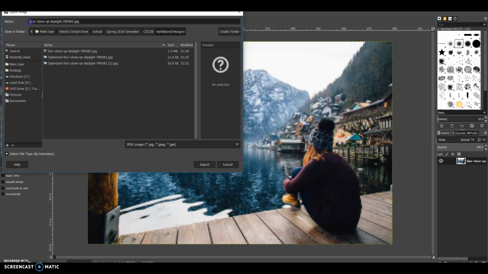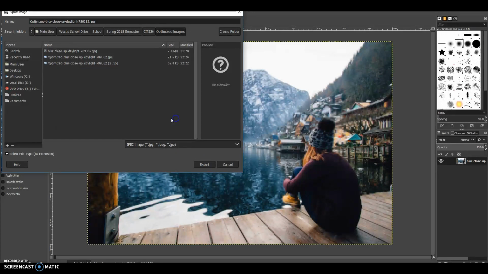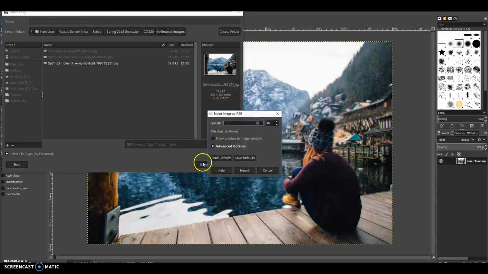Here you can change the file name. I'm going to do, should be alright. Let me just add something to the end here. This is the third one we're doing, so export. So now it's going to be different.